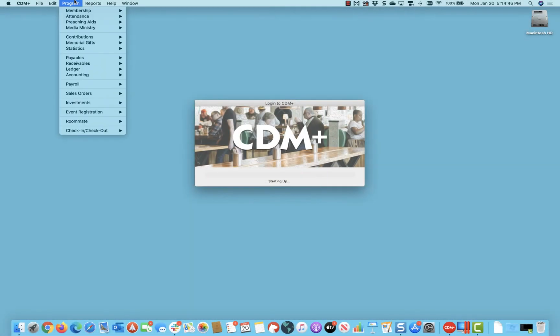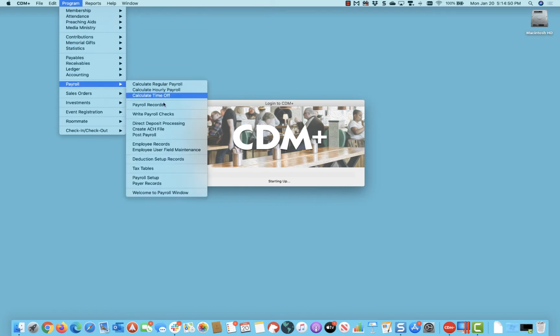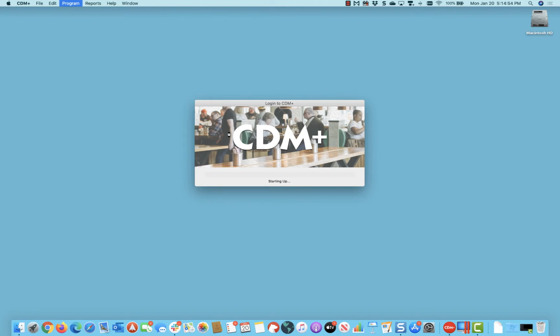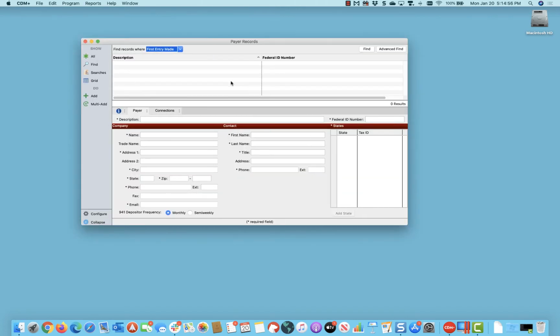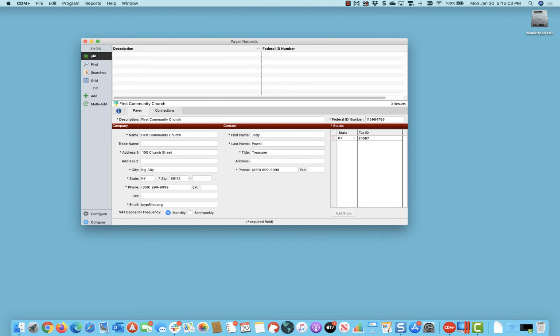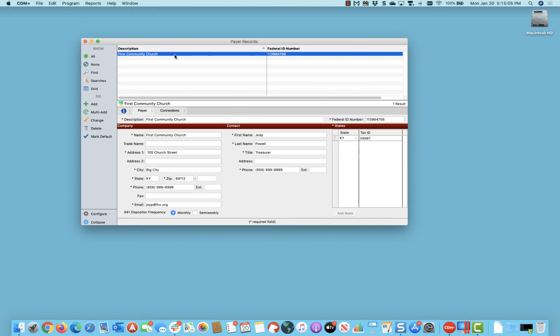The first thing we want to review is Payor Records. So we go to Program, Payroll, and we come down to Payor Records. Now the Payor Records window is open and we want to see what Payor Records we have. So we're going to click on All, and that lists the one that we've created. It's called First Community Church.